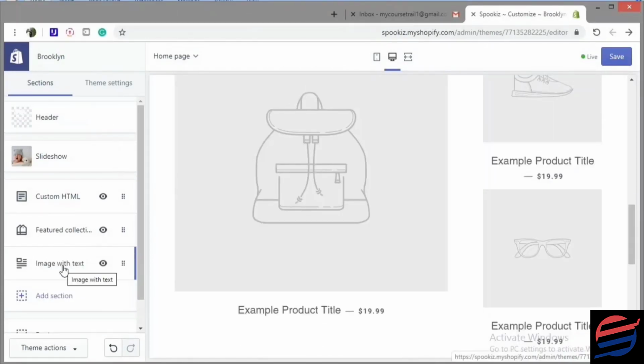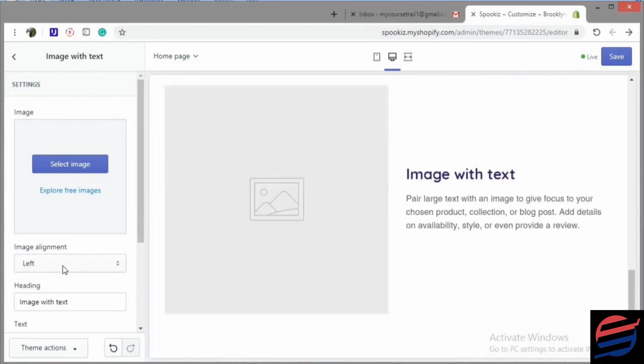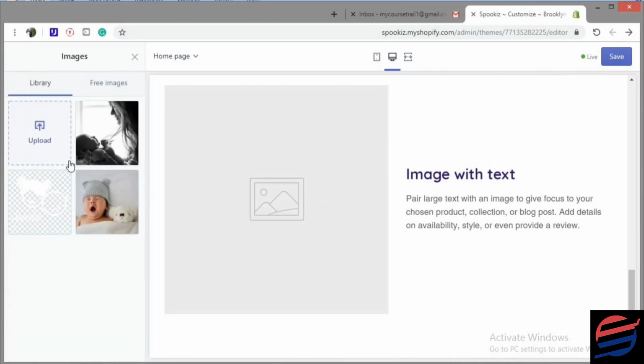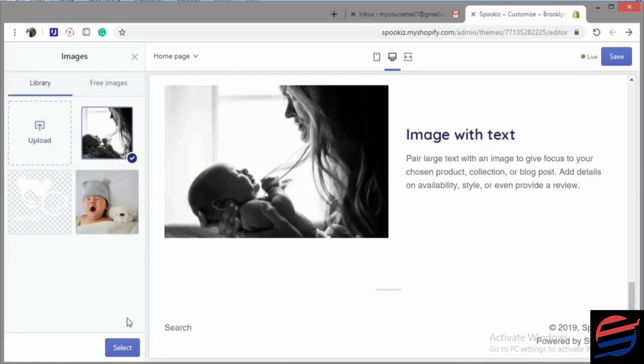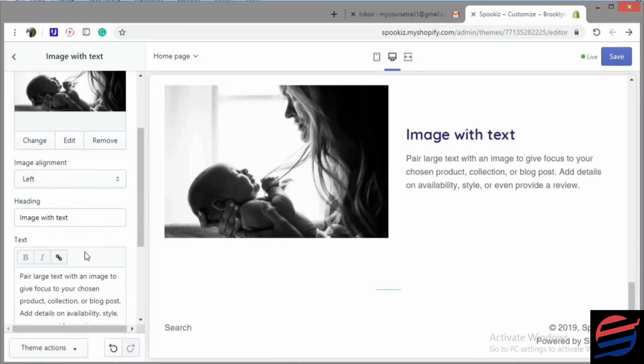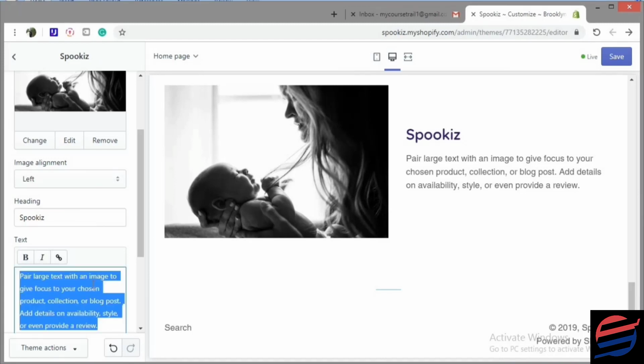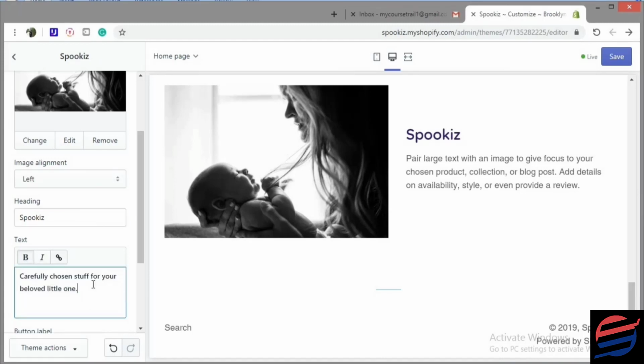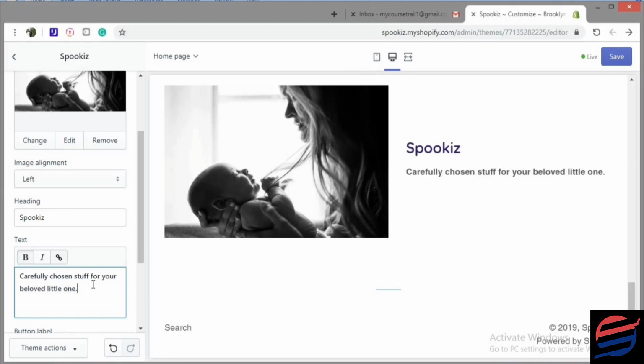Hi, we will continue customizing our theme. Let's go to the section image with text. Select any image and go ahead and add some text about this image, which at last talks about your store. For example, heading Spookies, our store's name. Then write anything about it. For example, carefully chosen stuff for your beloved little one.